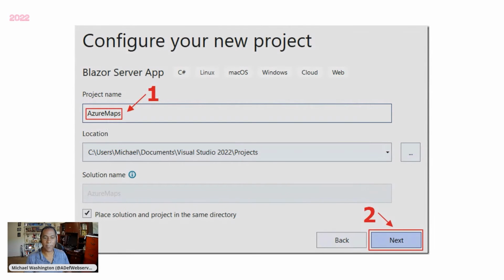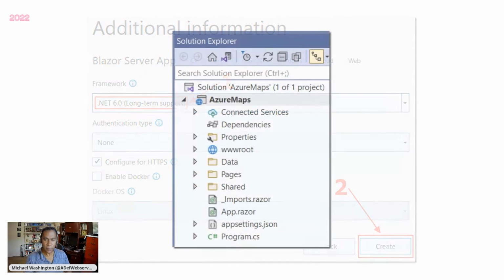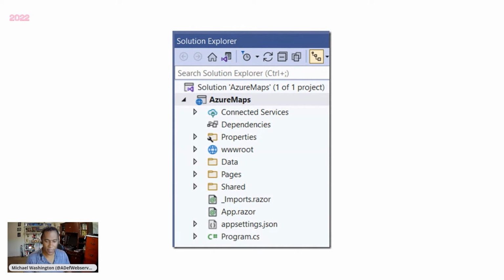We'll go ahead and click Next. We're going to call this application Azure Maps. Click Next. At the time, we had .NET 6, but of course, you can go ahead and select .NET 7 now and click Create. And now you have a simple Blazor app.